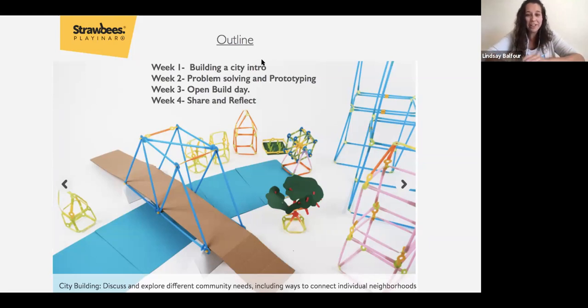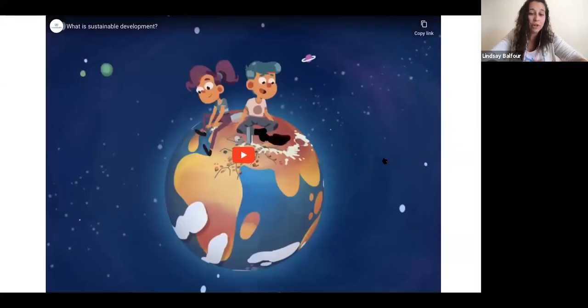You can definitely play along with whatever materials you also have in your space. So we're primarily using Strawbees, but feel free to use paper, Strawbees, or cardboard and Strawbees. So the idea is to really try to always look around your environment for the materials you have. But we'll be primarily using Strawbees as kind of the base structure. So James, go ahead and start the Google Slides.